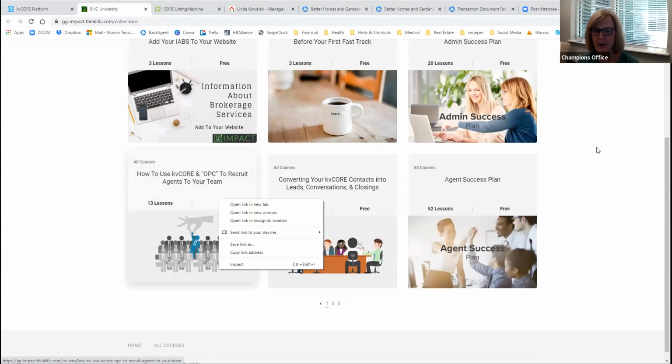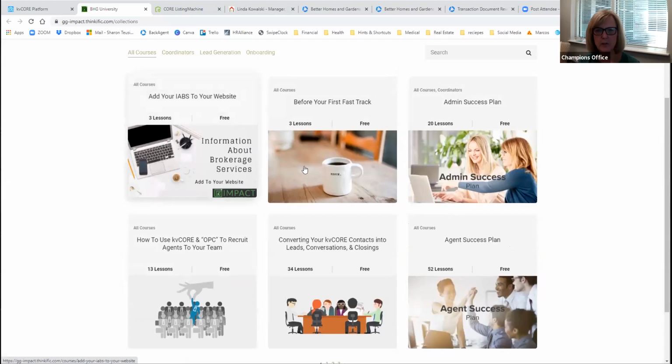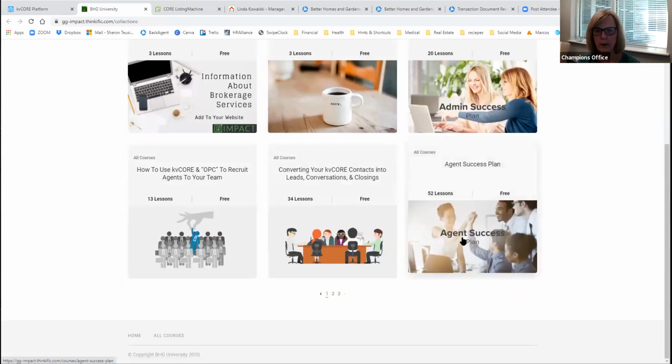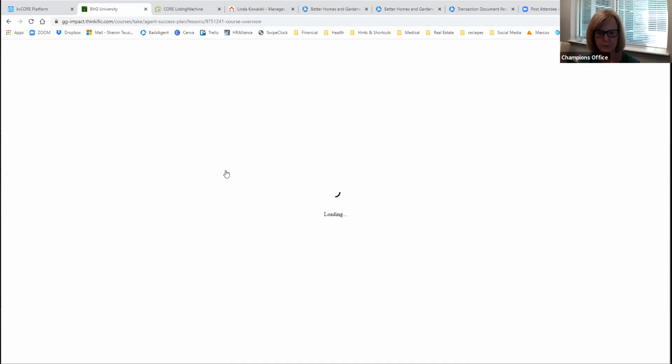As you can see, they're starting to create boxes for you. Sorry, that word just went out of my head. So right here are the different things that they're starting to create. The one I want you to pay attention to is this one right here that says Agent Success Plan. When you click on it, and I'll show you again how to get back to it shortly, this is what's going to pull up. Yours is going to say start this course or sign up for this course for free. Because I've been in here so many times, mine says rate this course. I'm going to hit my repeat course to show you.